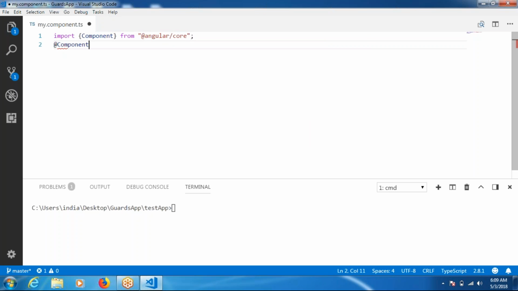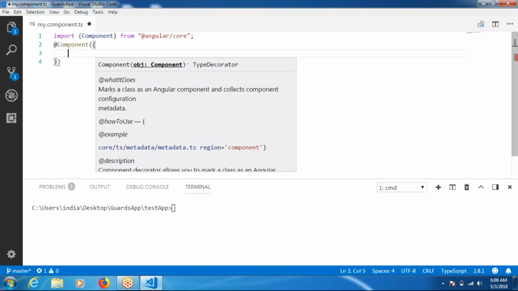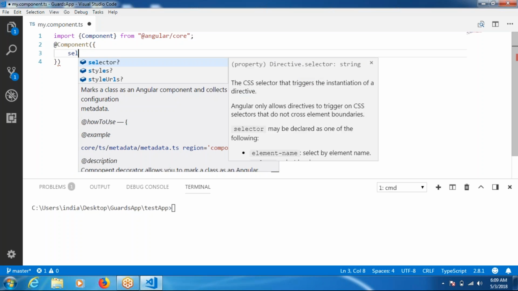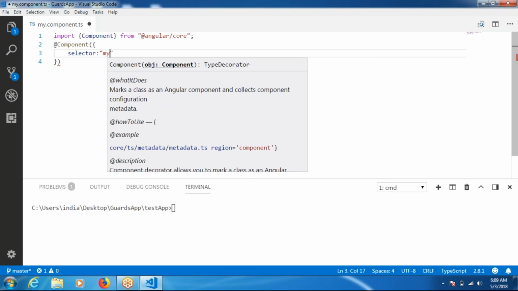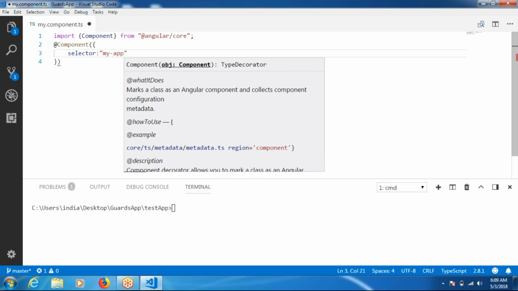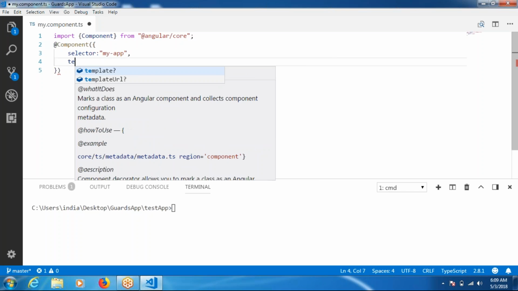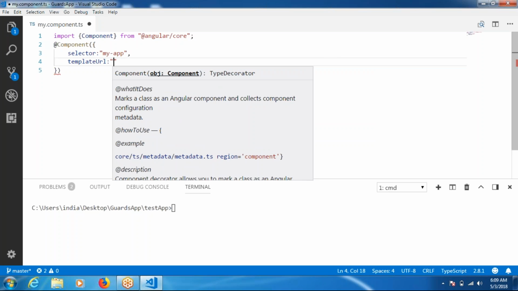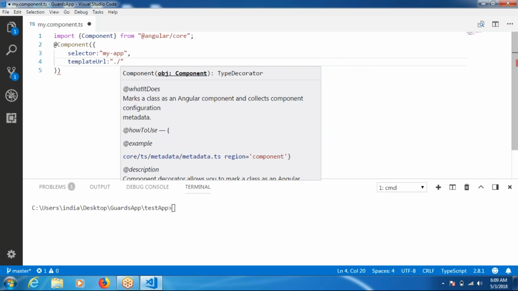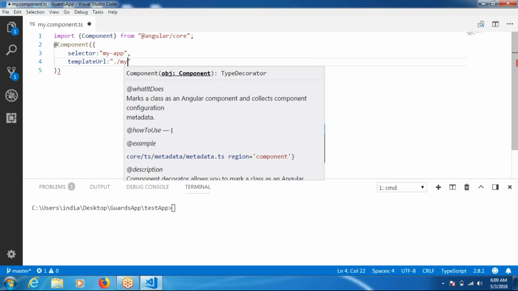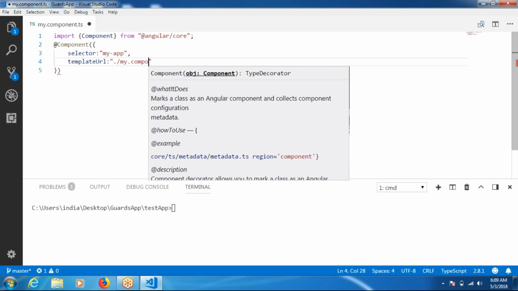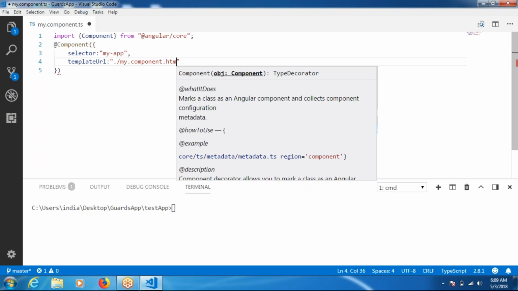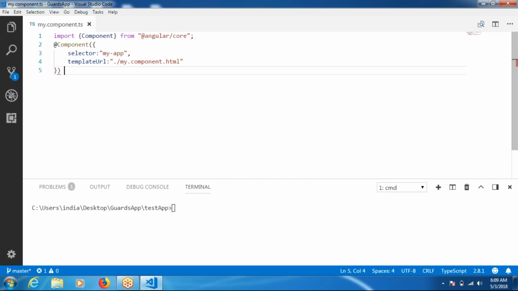Next, how to use the component? @Component. In @Component, place the selector. Which selector? my-app. Next, we need to place templateUrl: ./my.component.html.